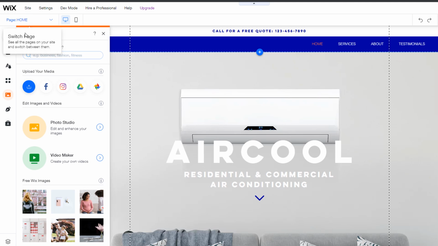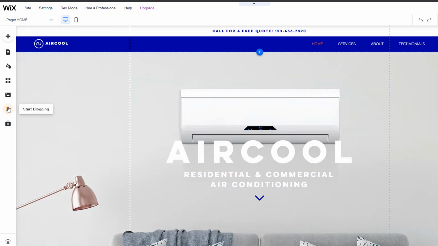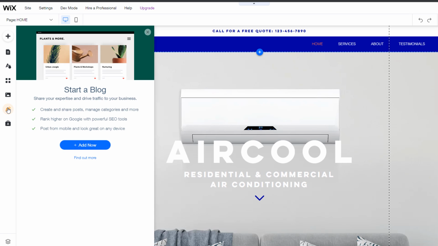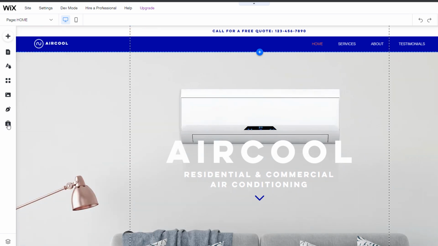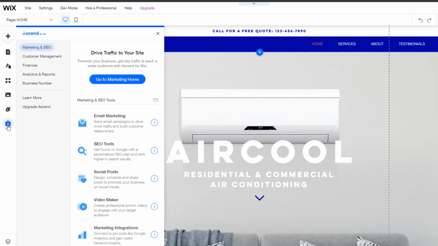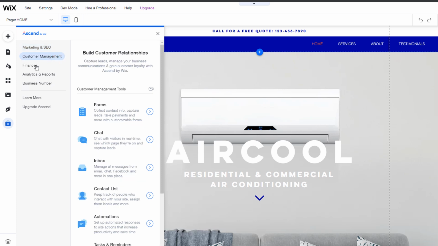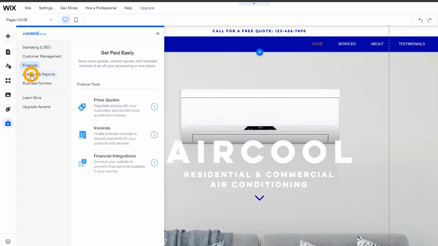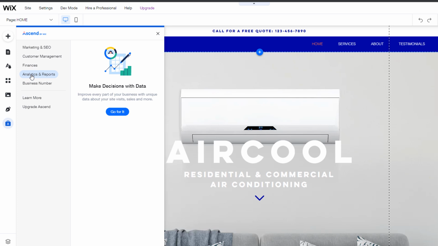The writing icon is for those of you who would want to add a blog to their site. The last icon, in the shape of a briefcase, is the Ascent business tool and is for those of you who want to take your website to the next level. In there, you'll find a range of tools that will help you grow your business online and promote your services.